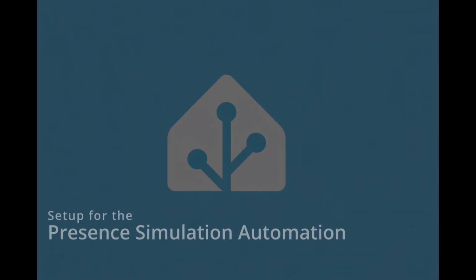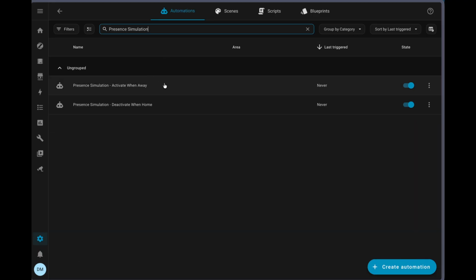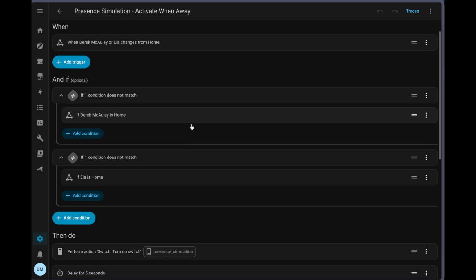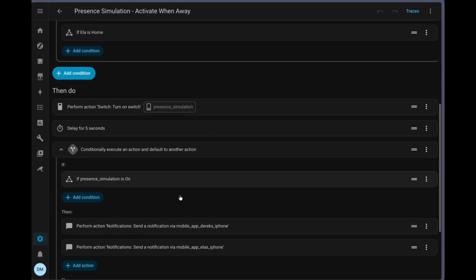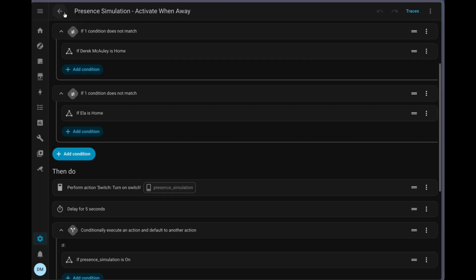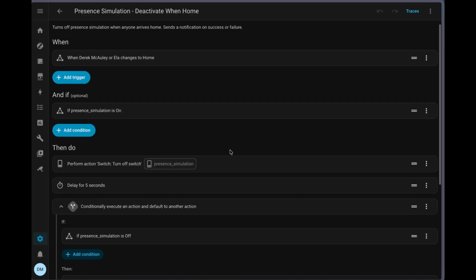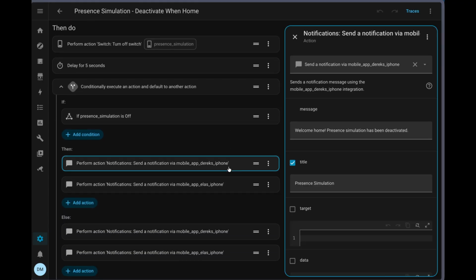Now I'll just quickly show the setup of the presence simulation automation. So I have 2 automations set up, one for turning it on and one for turning it off. This is fairly simple. Basically, once myself and my partner are not at home, after a 5-second delay, it turns the presence simulation on and then just sends us a notification letting us know that it's been activated. And then the deactivate one is basically just the opposite of that. When either of us return home, it turns off the presence simulation and sends us a notification. And this is just an example of the notifications that I get.